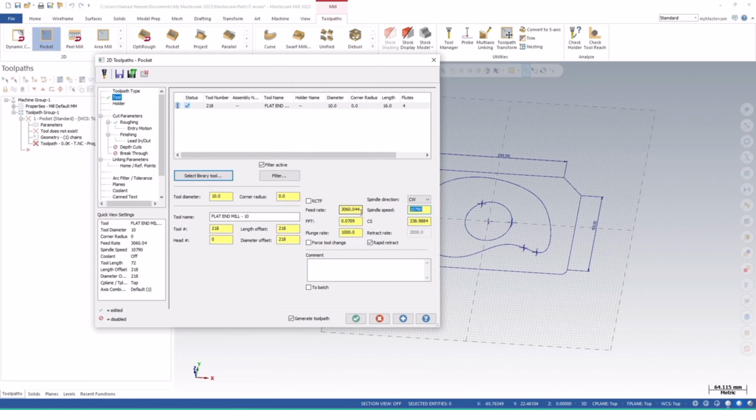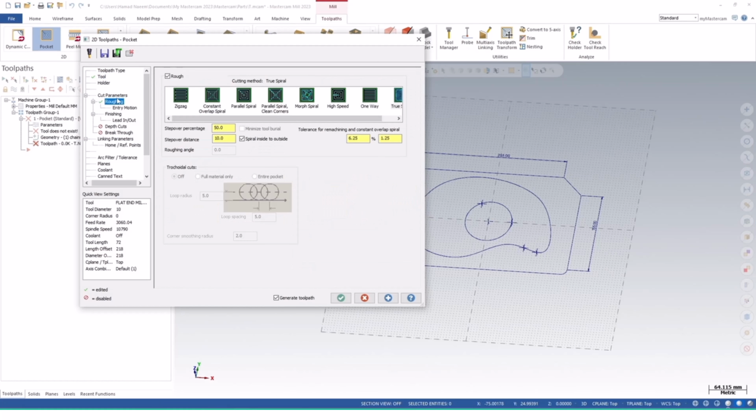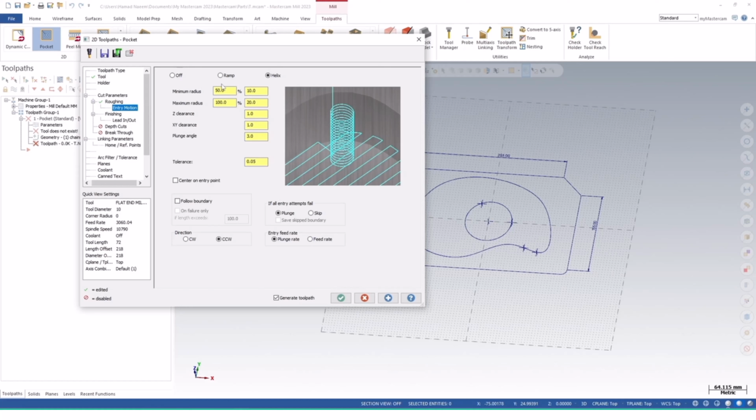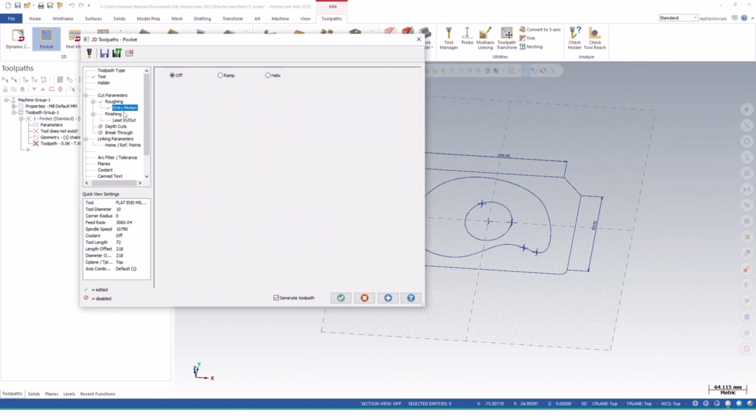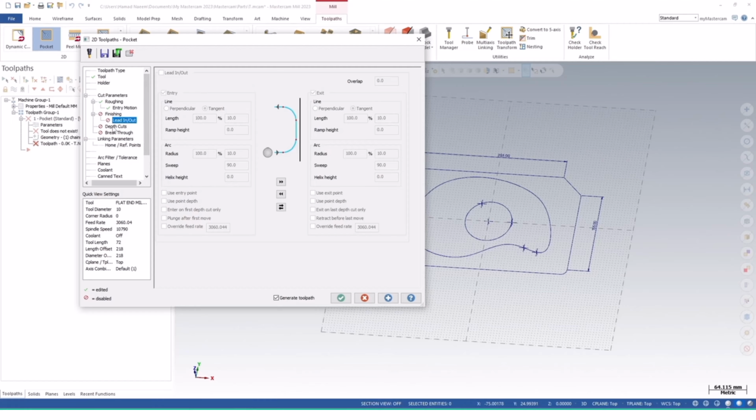I'm going to make it 10,000. I'm just going to give you an example of how this toolpath strategy works. All these parameters are random parameters, and I'm not going to change any of the default parameters. So the cutting method is the constant overload method. Entry, I'm just going to turn off the entry. I don't want any finish, just lead in and out turned off.